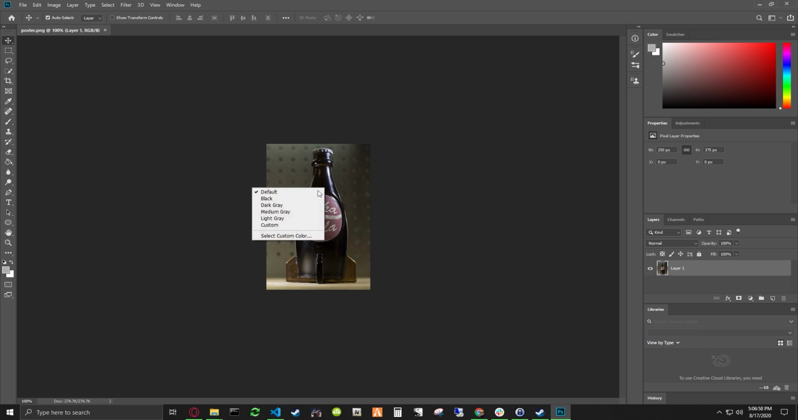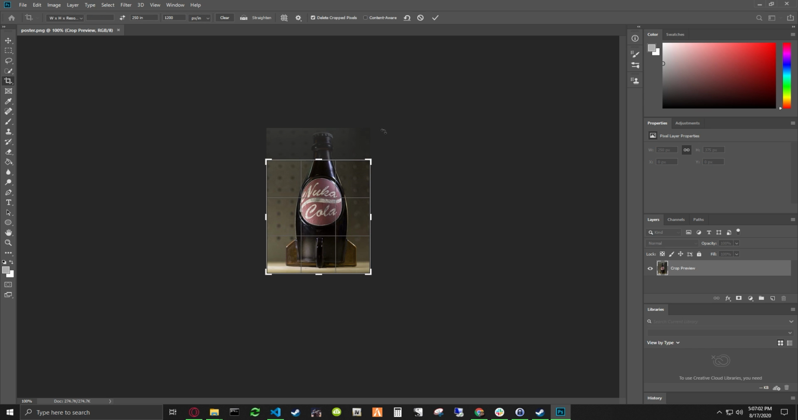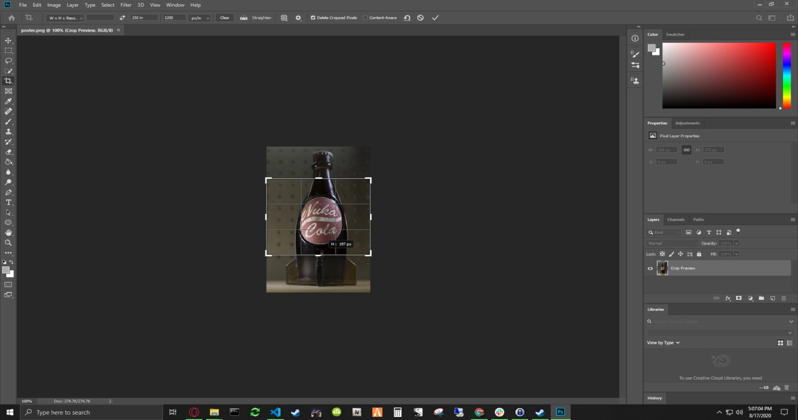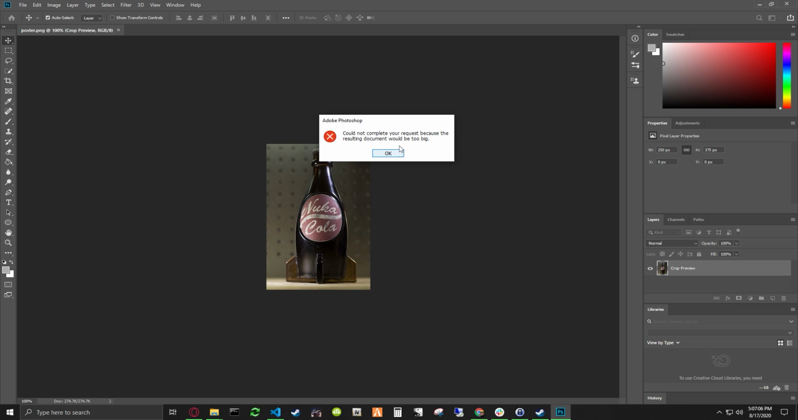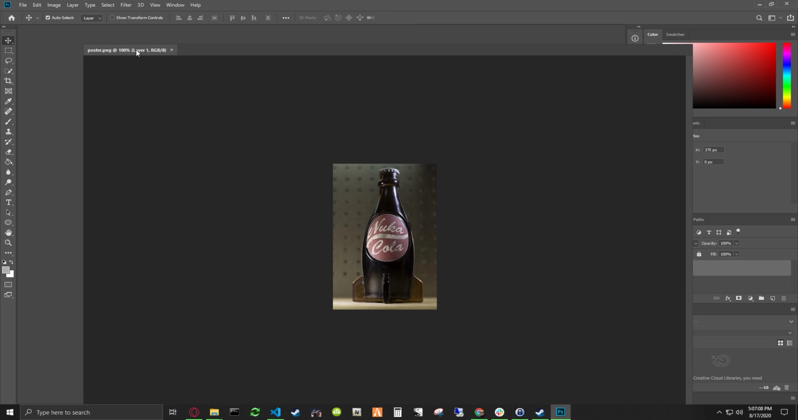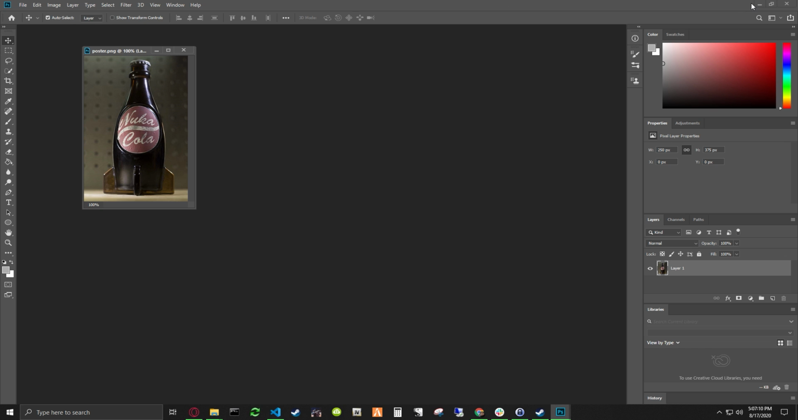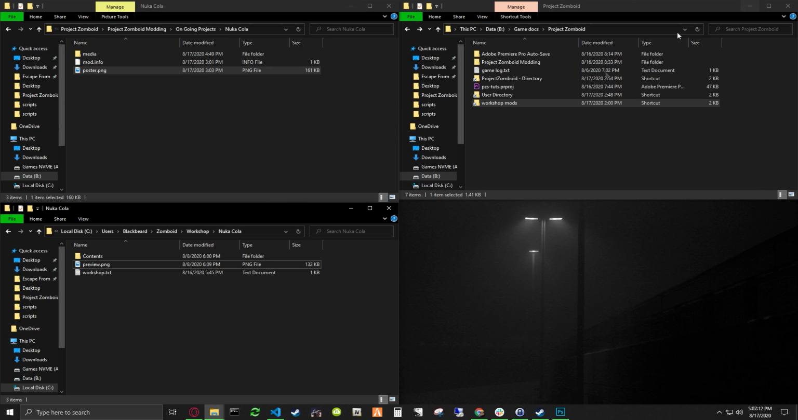Really? This thing's a pain in the ass. Okay, so that's a common error with Photoshop. I'm gonna open this up in Paint.